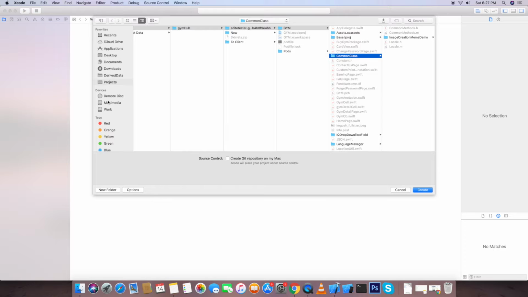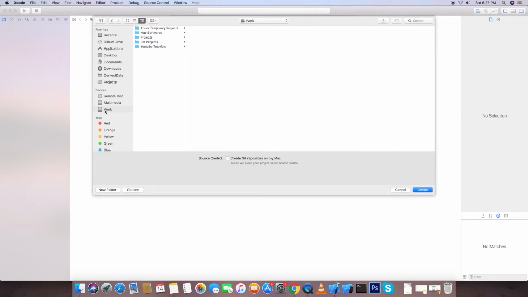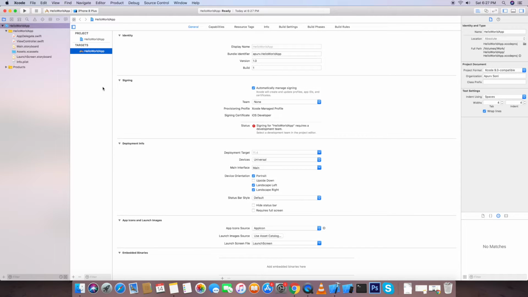Now where exactly do we want to put the project? We will put the project here. Okay, create. It just created the project in that location, and it will show like this.